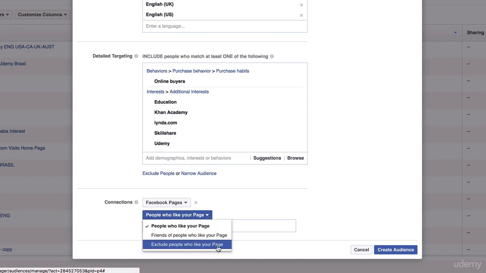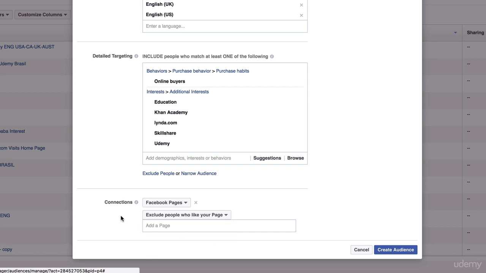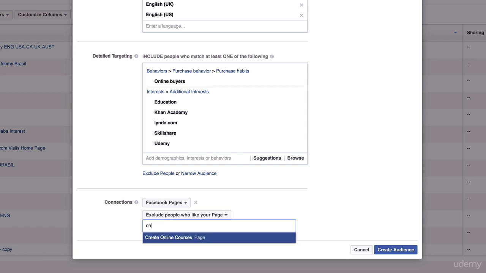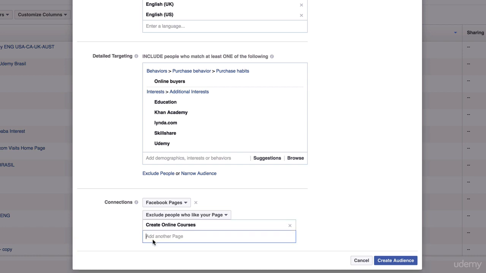In case you are growing your audience and you don't want to spend ads on people that already like your page, but you want to spend ads on people in order to convince them to join your audience, you can say exclude people who like my page. And I use this very often because most of the time I'm trying to grow my audience. So I can say, okay, send this ad all over these countries, but you don't need to show it to the people that like the Create Online Courses page.